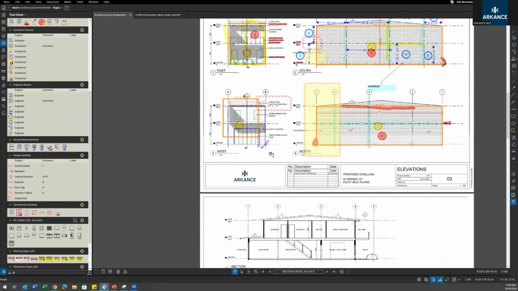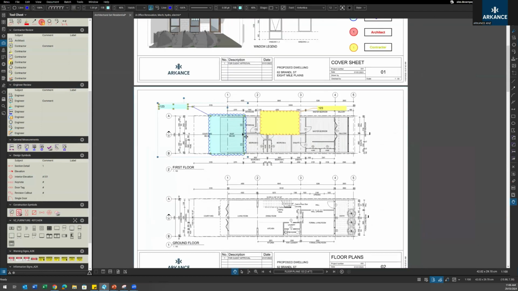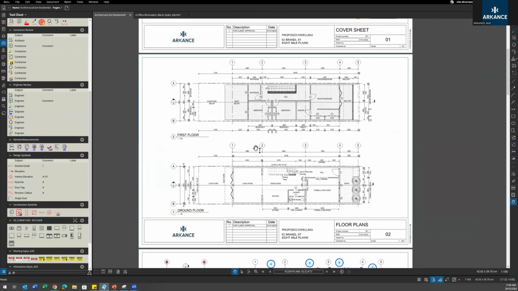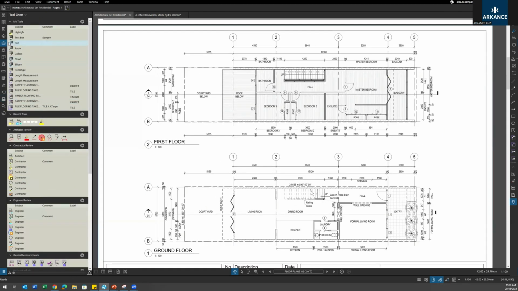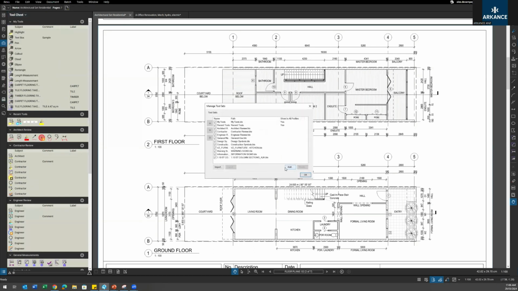But if we go back to where we want to be, get rid of these. We'll make our own tool chest specifically for this task. So start from the top in our tool chest panel, go to our tool chest drop-down box, and click manage. We're going to then add another one at the bottom right and call it flooring takeoff.